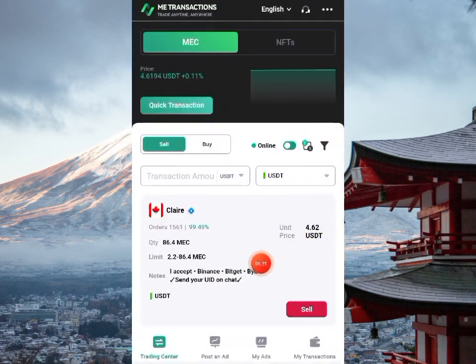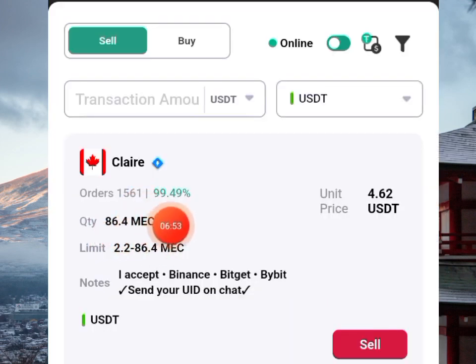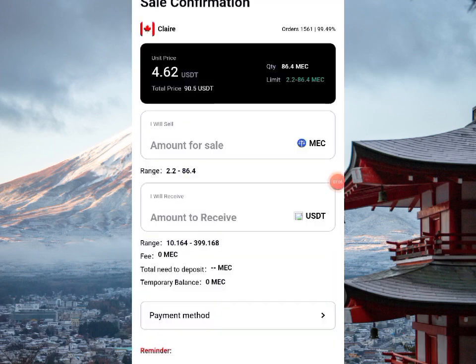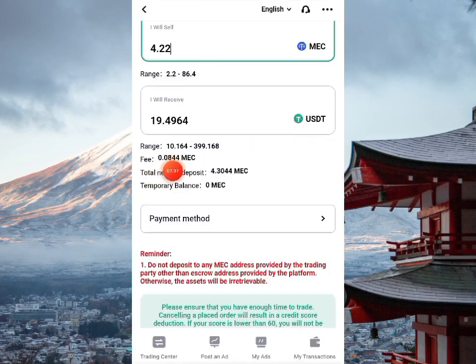Okay, so let's say I want to sell to this person. Of course, he has this amount of orders, 1,561, which is cool, with 99.49% completion, right? Let me sell to him. Click on sell. So his limit is between 2.2 to 6.4, right? So there's going to be a fee here of 0.0844 MEC.